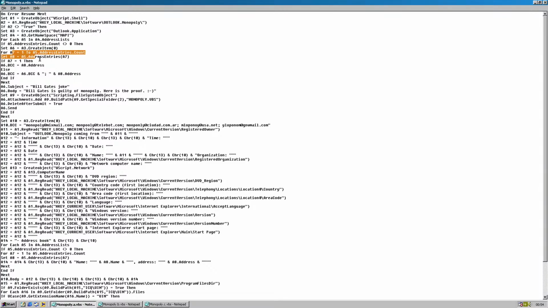then for each, hold on a sec. For each address entry, apply the address to BCC, blind carbon copy. Otherwise, if it's the first one, apply just the first email address, and if it's not, then apply whatever is already in the blind carbon copy list, and then append one more. Then the subject, Bill Gates joke, then the body.